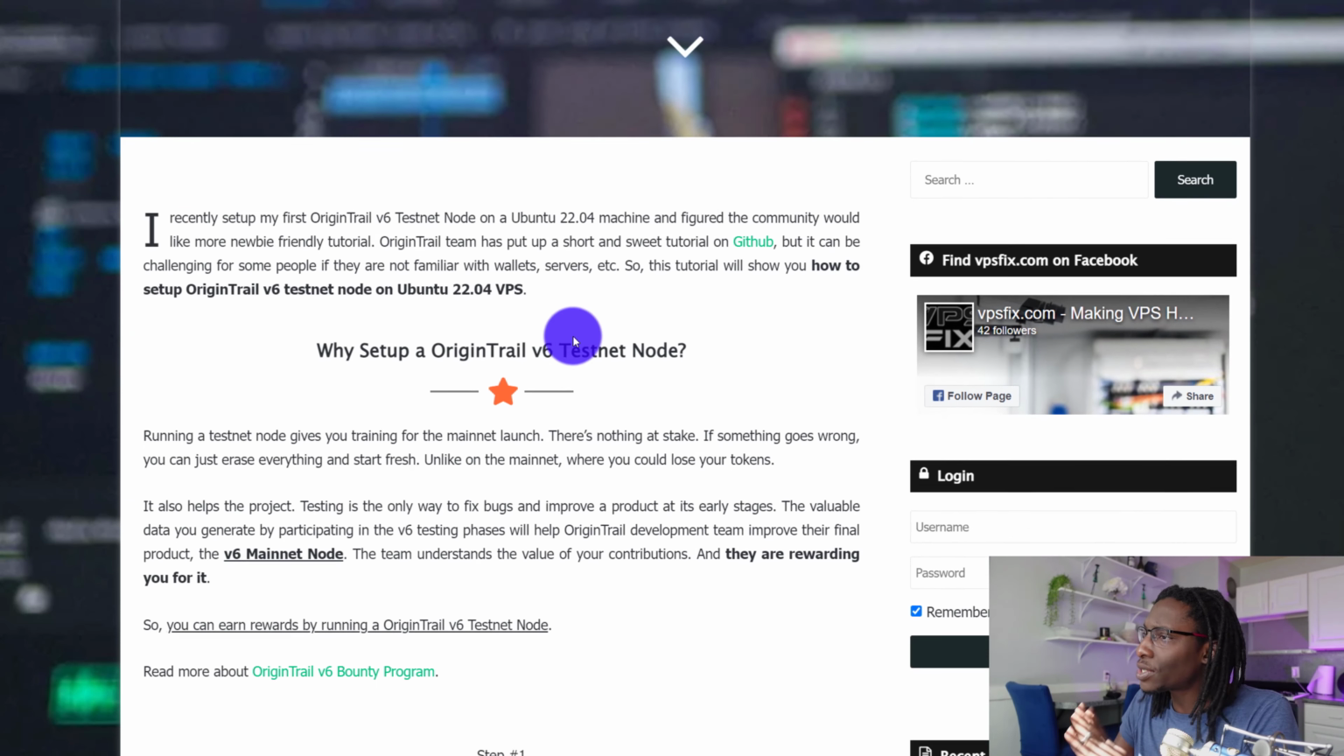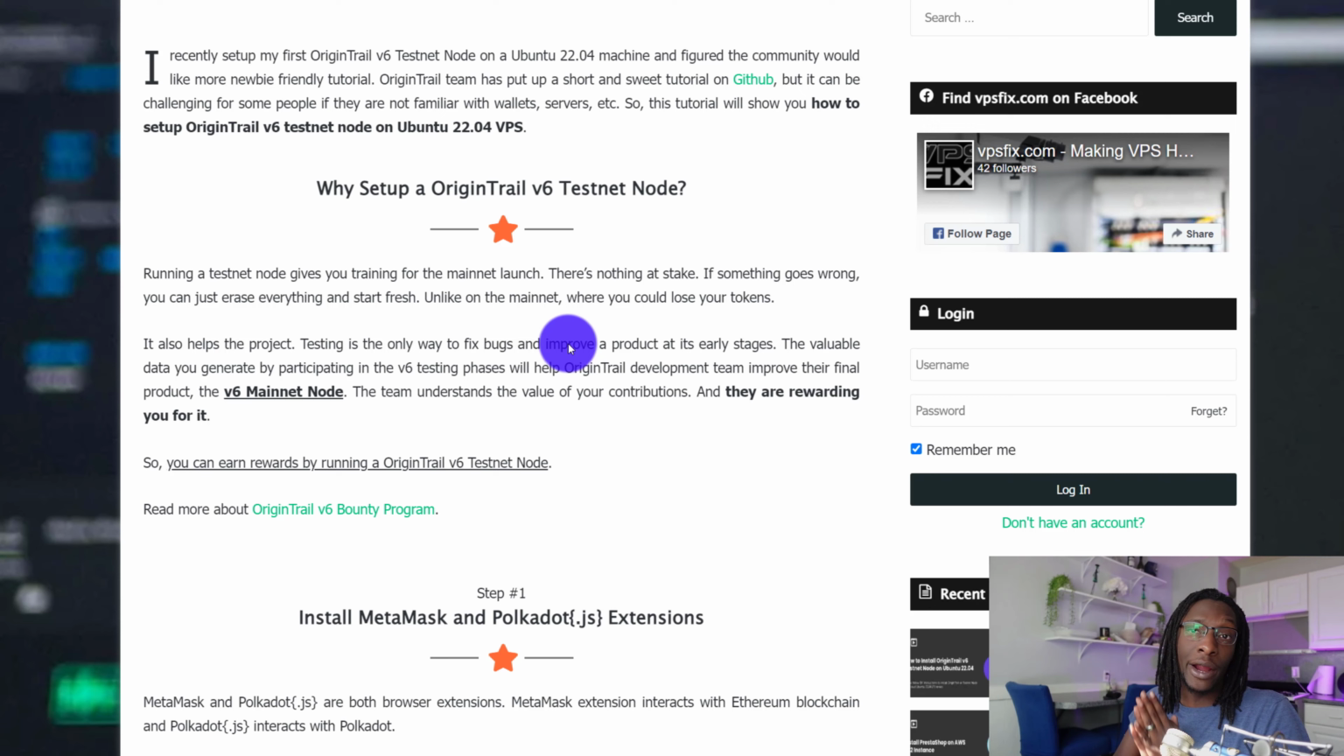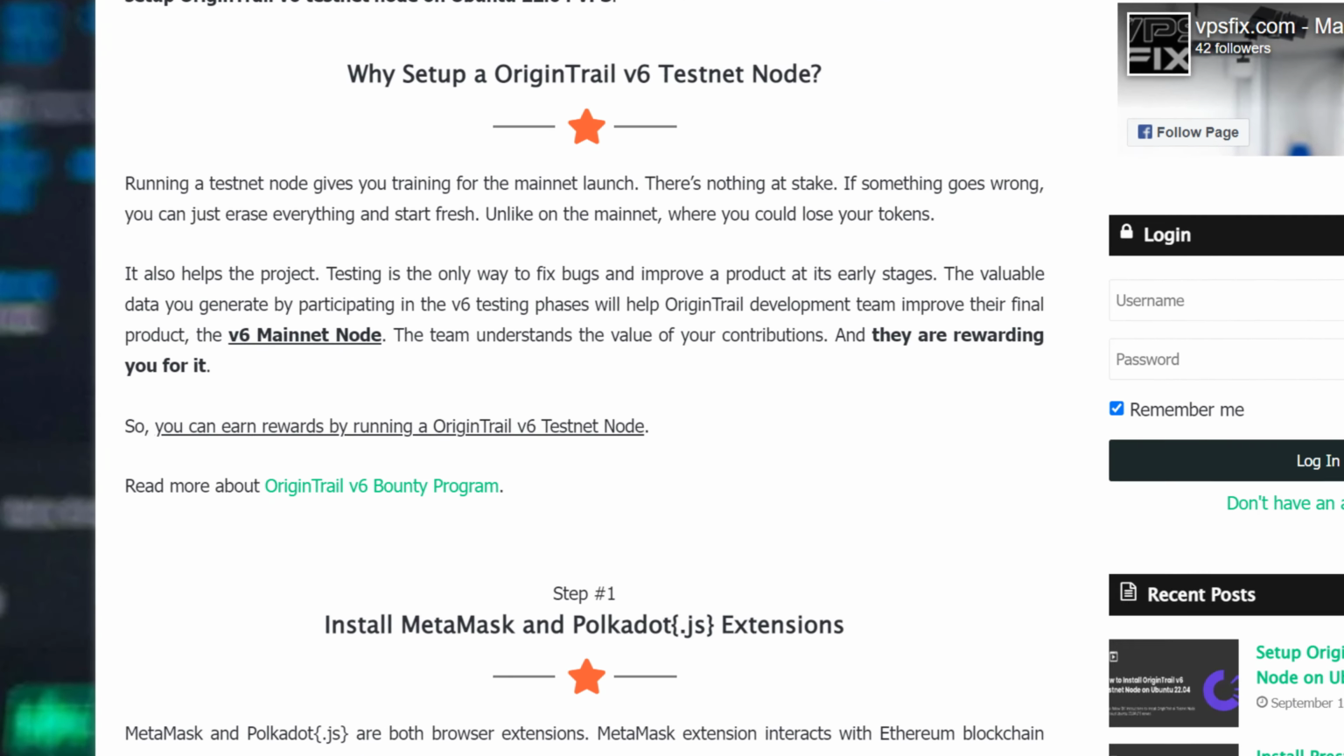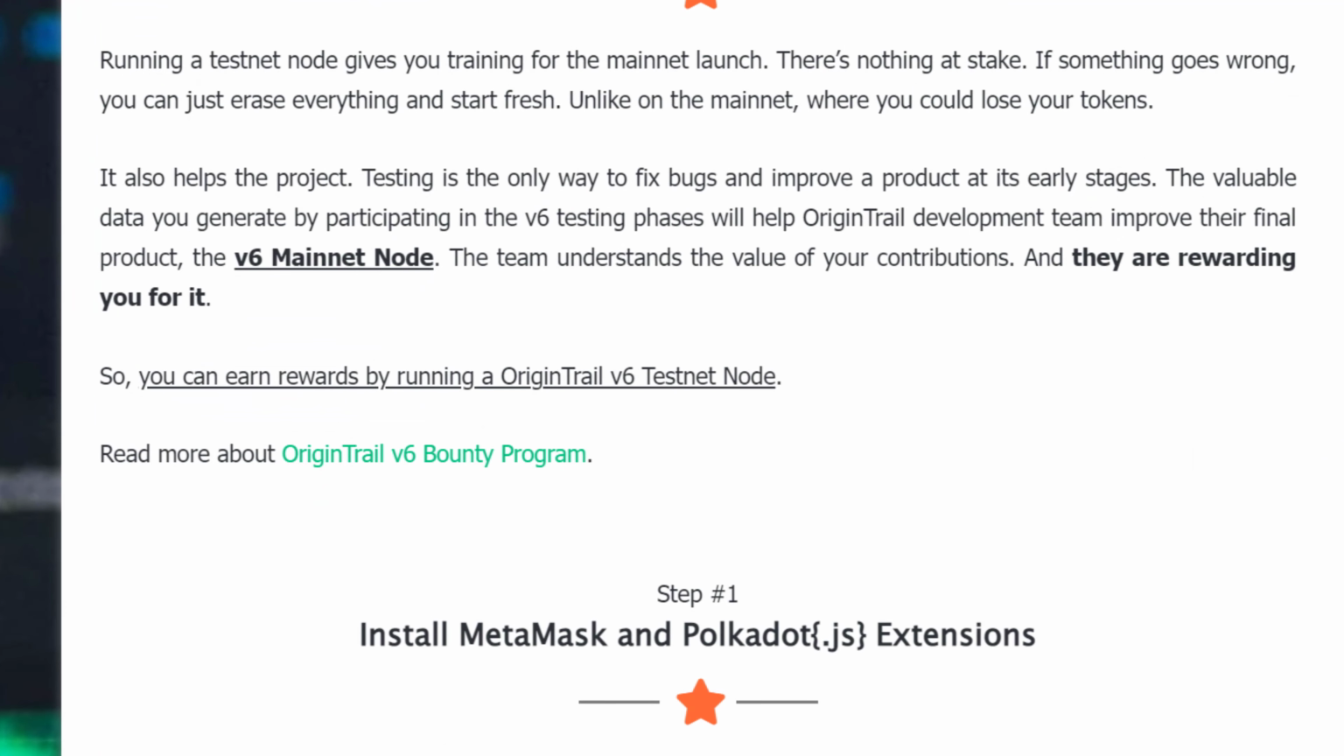So to begin, let's start off with why you would even care about running an OriginTrail testnet node. It says right here, running a testnet node gives you training for mainnet launch. There's nothing at stake. If something goes wrong, you can just erase everything and start fresh, unlike on the mainnet where you could lose your tokens.